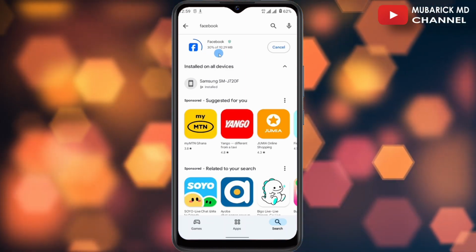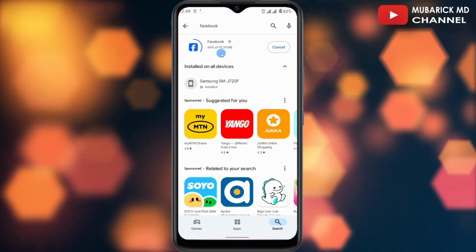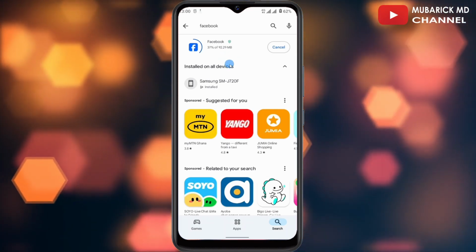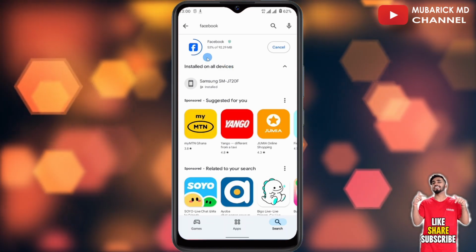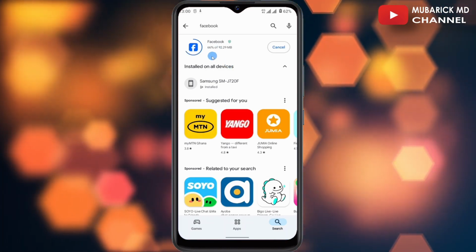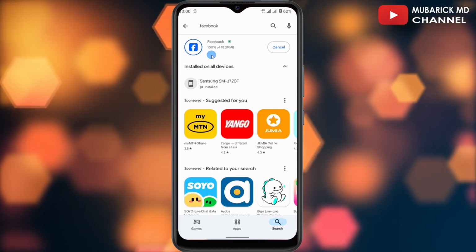A caveat to call out: anytime you want to have the best out of an app or platform, or to even remove any bugs, make sure you constantly update that app. So now I'm already around 56%. So within some shortest possible time, it's going to finish loading. And there we are. Now we have 100%.